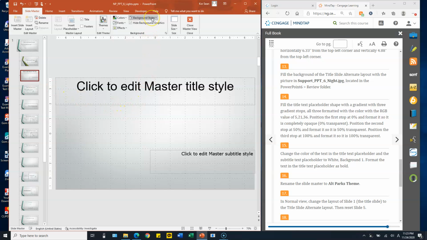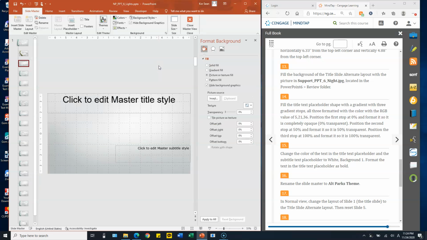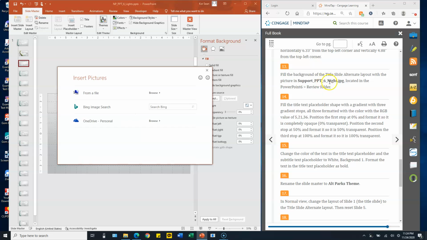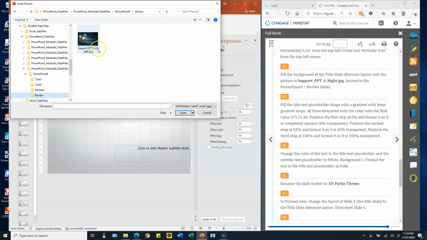So from here you can click the Background Styles. In the Slide Master tab, click the Background Styles arrow and then Format Background. And then make sure Picture is selected, and then Insert. Click this Insert tab so that we can insert this picture. So browse, navigate to your student data files folder. Okay, and this is the night. So select this picture and then Insert.